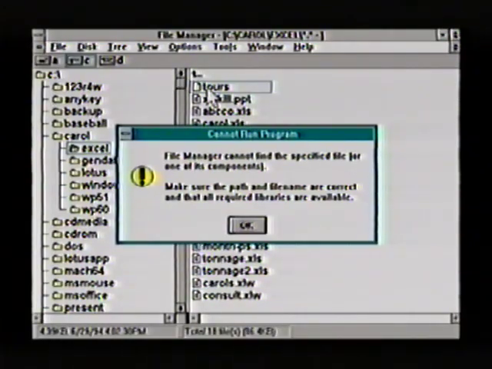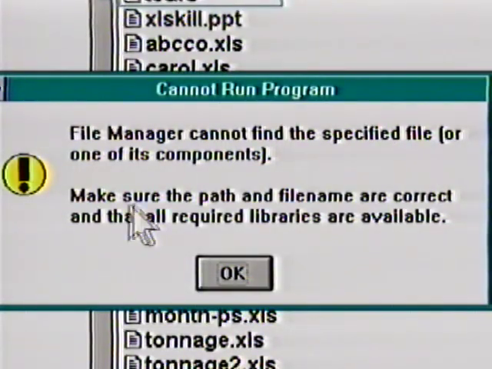So if I try to double click it to open it, all I get back is an error. It says, File Manager cannot find the specified file. Make sure the path and file name, in this case the file name, is incorrect. So I'll say OK to this dialog box.